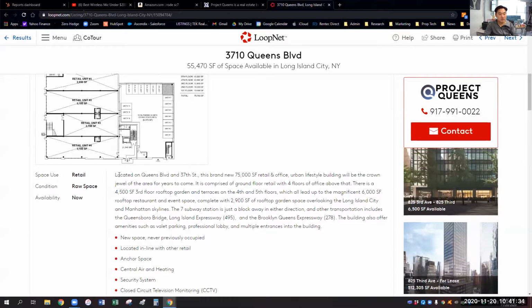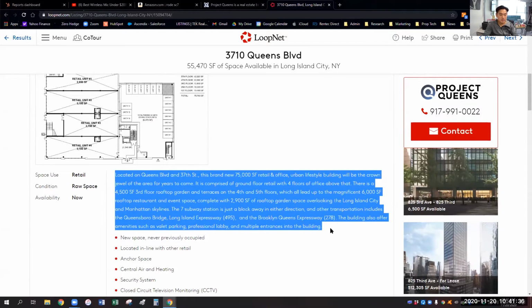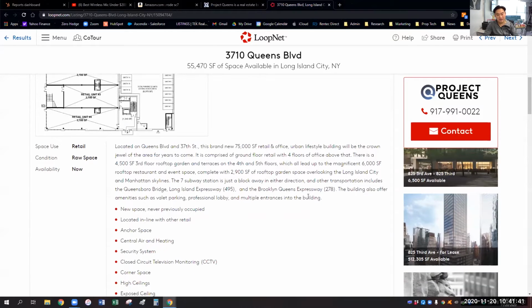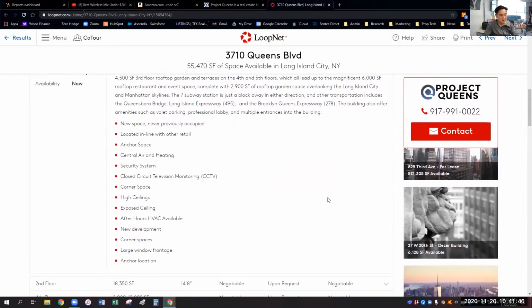As you put in the spaces, you're allowed to put a description. So I'm not going to go over that. But the descriptions are a lot of work. You know, if you really want to make it sound right, you got to be a writer. Now, similar to the highlights that were shown before, we have the highlights of the space. New space never previously occupied, located in line with other retail, anchor space, central heating, security system, CCTV, corner space, high ceilings. These I can just click from LoopNet. These are their own descriptions.